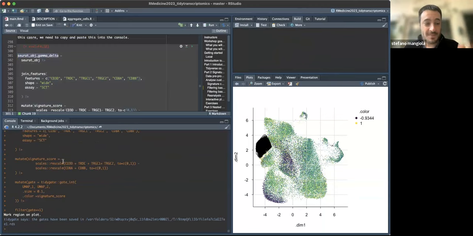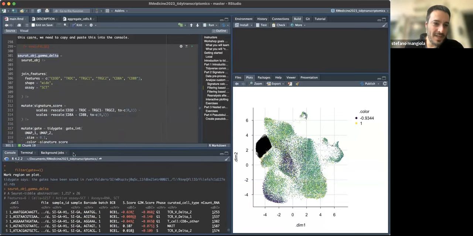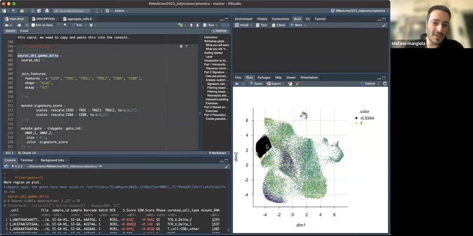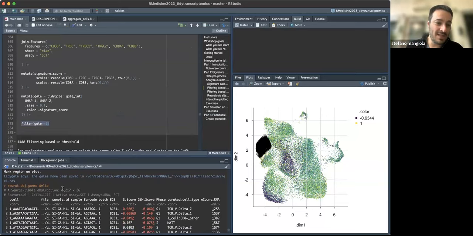Again, if you like variables, you can save at whatever stage, but I could do all this just saving the final object. So we have a gate column here, which is an integer. This column is one if it's in the gate and zero in the others. We can draw multiple gates. And we are filtering just gamma delta T cells. As you can see now, we have a total of 1,000 cells rather than 30,000.